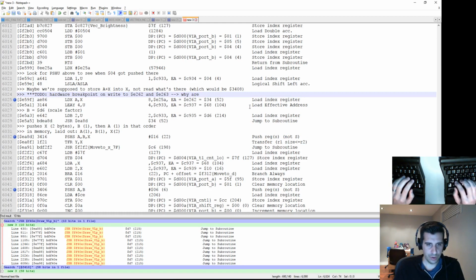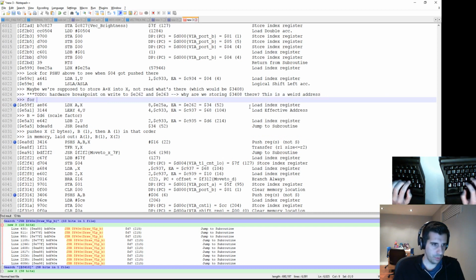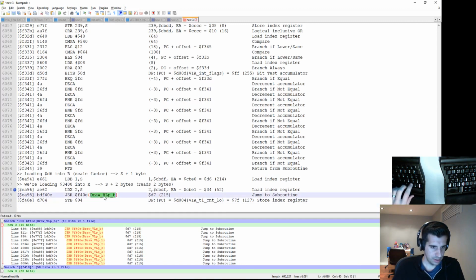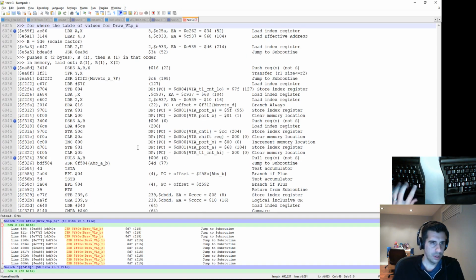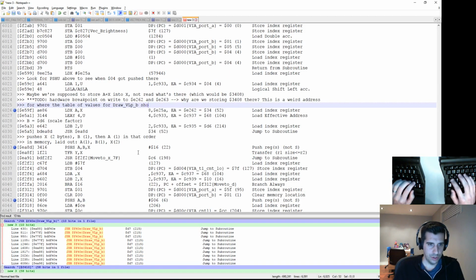So why are we storing 3408 there? This is a weird address for where the table of values for whatever it's called should be.